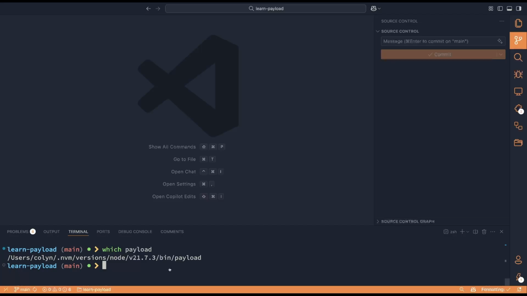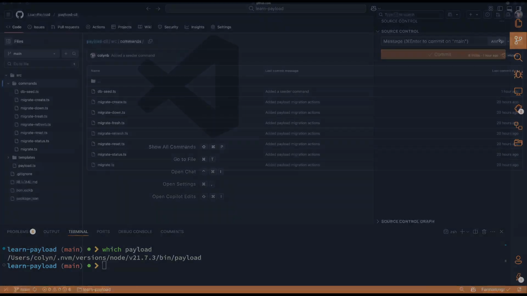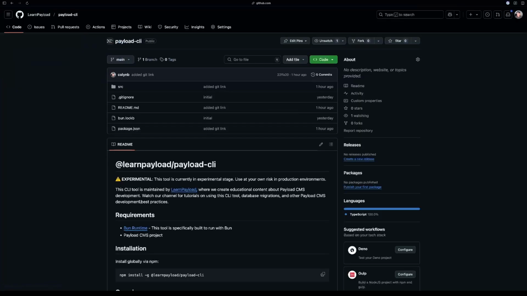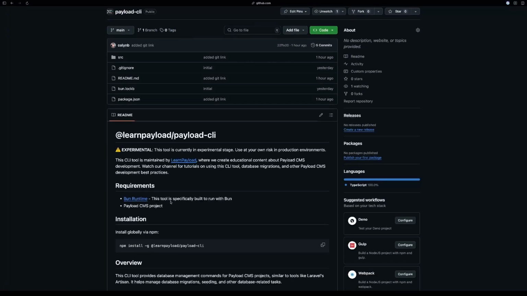So if you go back to the documentation, you can see requirements, bun. This tool is specifically built to run with bun, and obviously within a Payload CMS project. This just makes it easier for me to keep moving forward and run it, so I don't have to run some kind of build script and then mess around with TS configs and module imports and all of that kind of stuff. So just keep that in mind. You gotta use bun.